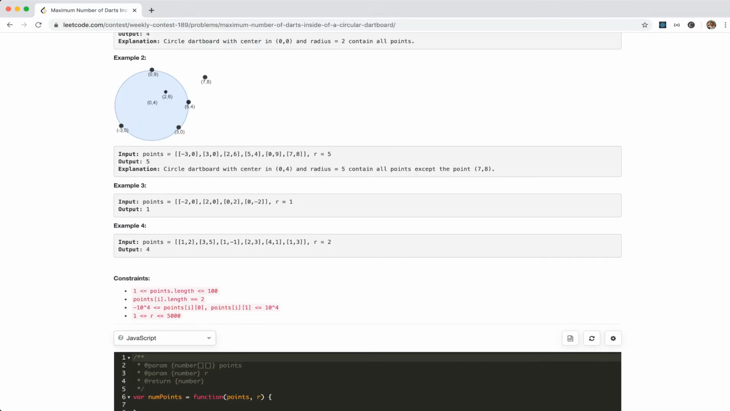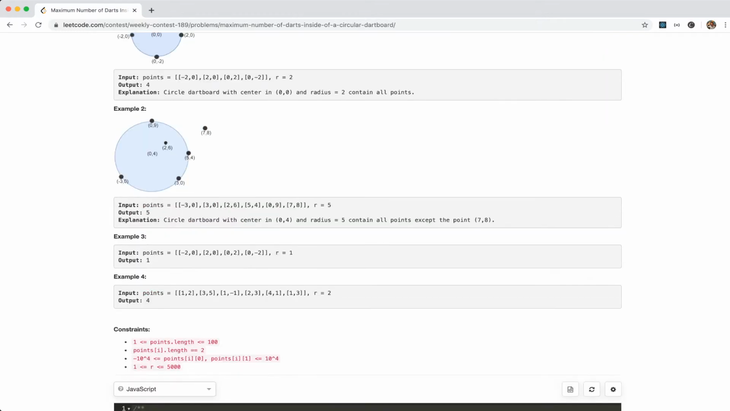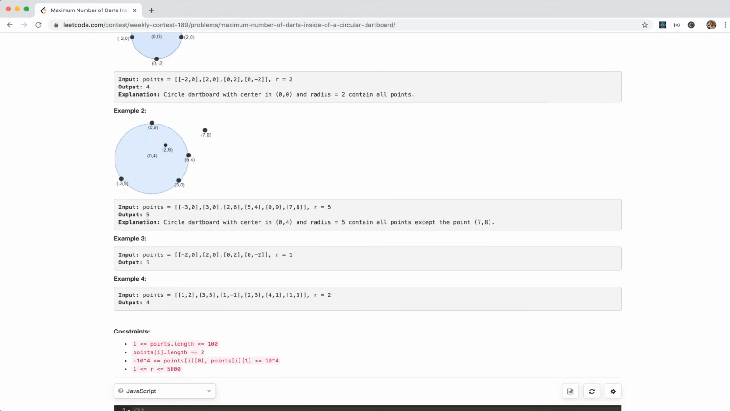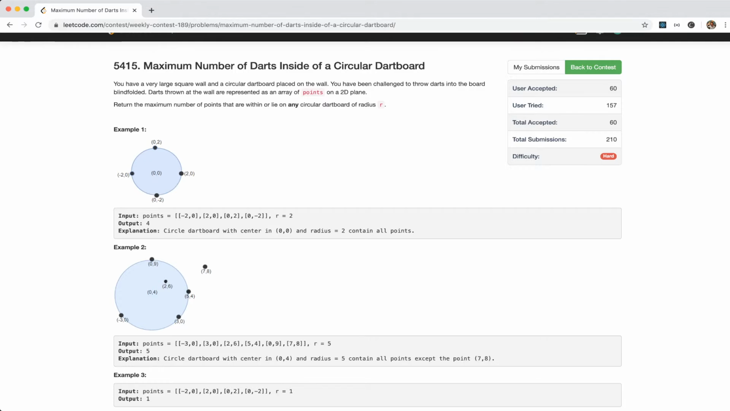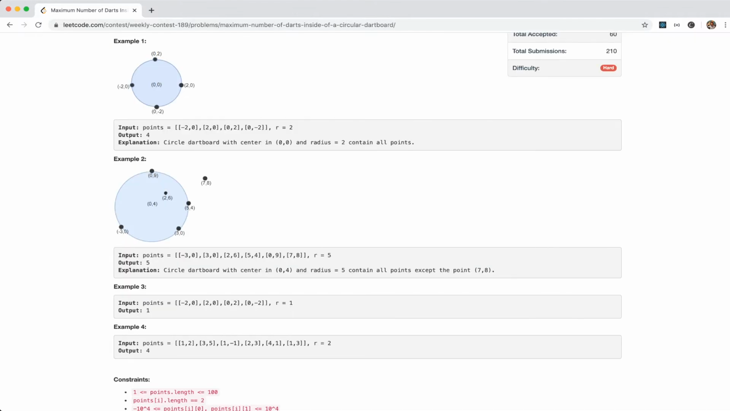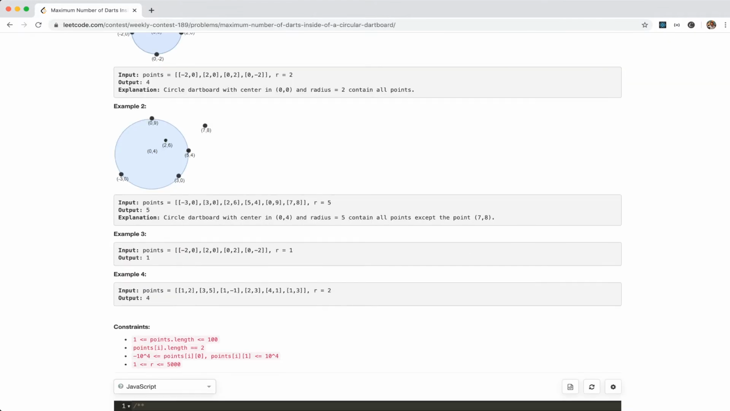Are we supposed to have the coordinates of integers? No. It doesn't need to be.